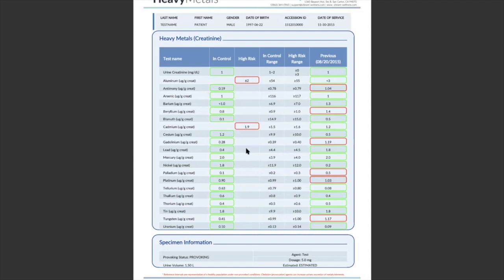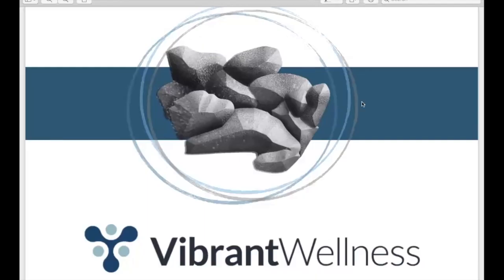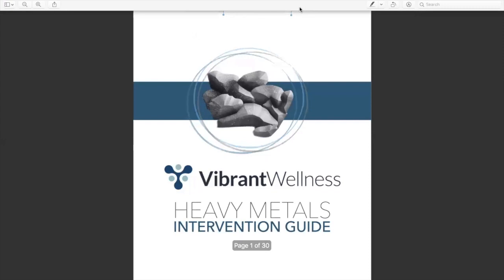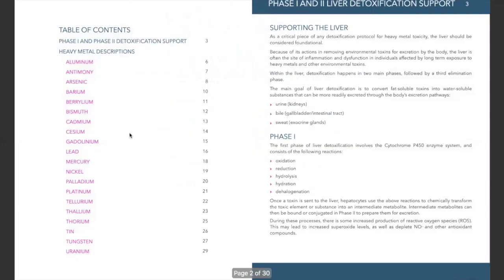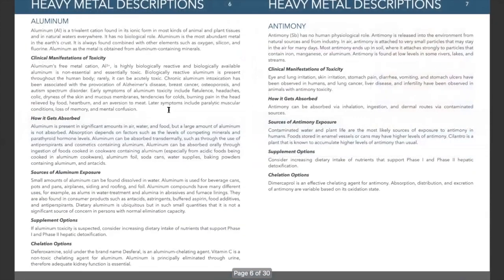Along with our heavy metals test, we have a companion guide, and I'm going to show you that. So here we have our heavy metals intervention guide, and you can see we have the table of contents of all the different metals, and then some liver detoxification support information. And then for each metal, we're listing information about the metal, clinical manifestations of toxicity, how it gets absorbed, sources of exposure, supplement options, and chelation options.